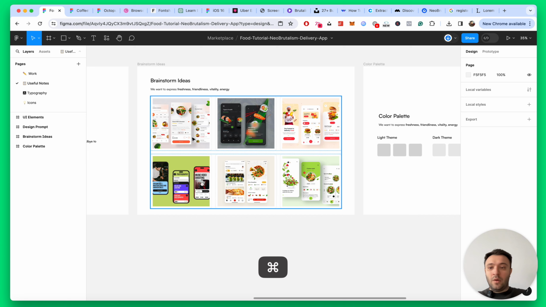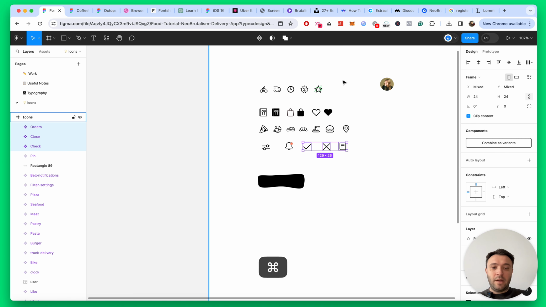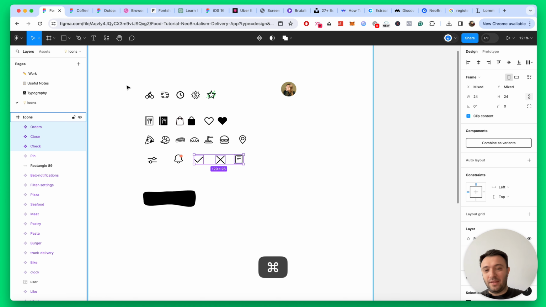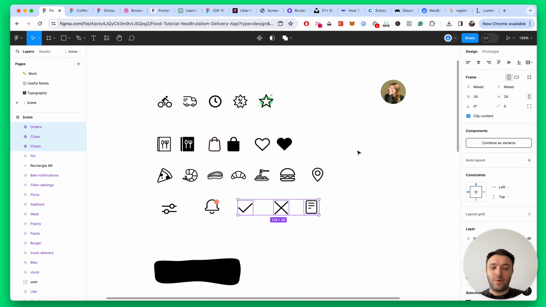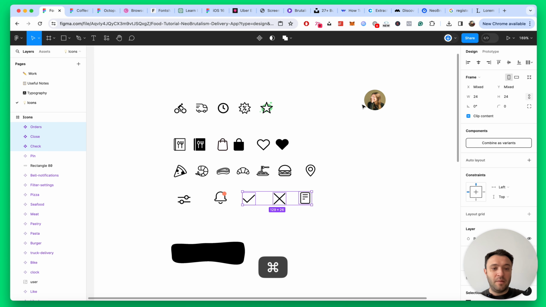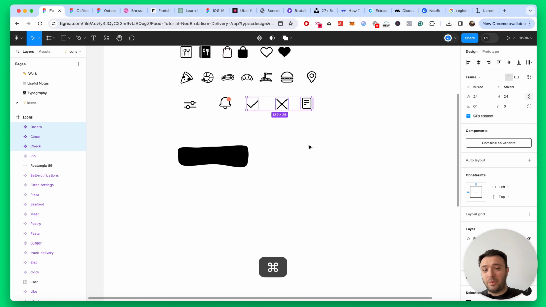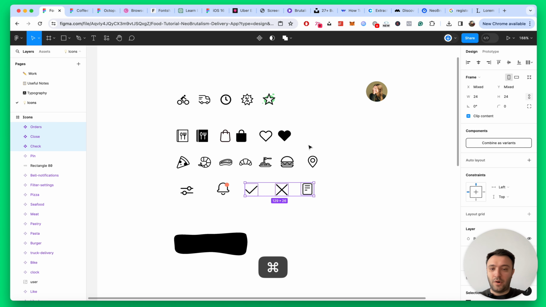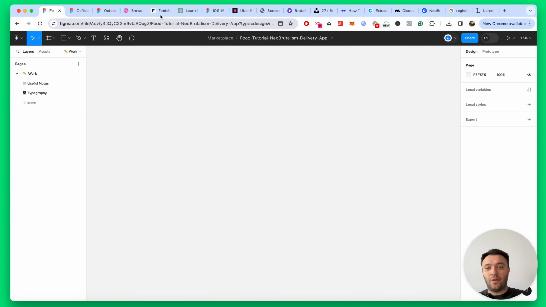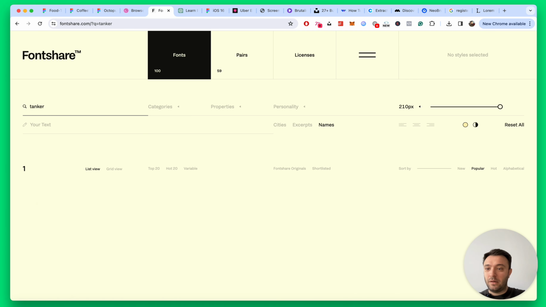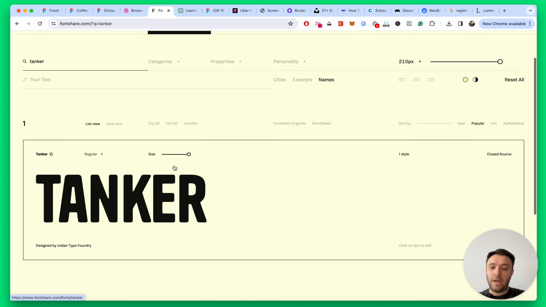So what I did is I saved some icons. I set up my main station, to say it like this. I saved some icons that I thought are appropriate for this app. Maybe an avatar here, a profile picture, a regular shape that I might want to use for my logo. And my main choice for font will be something like Tanker. I think this font goes well with Neo Brutalism.